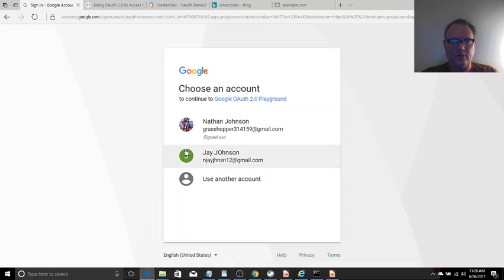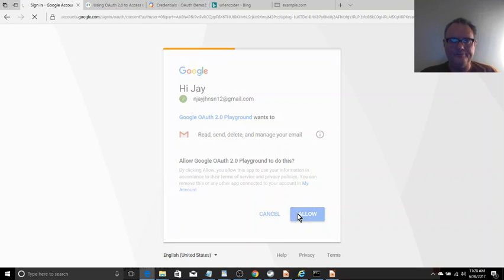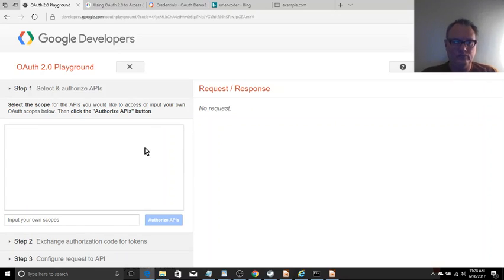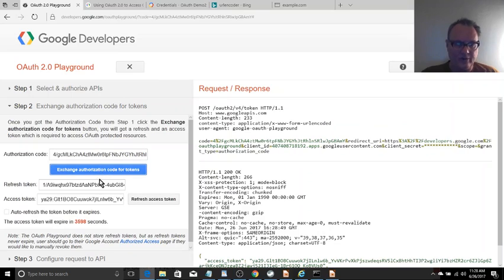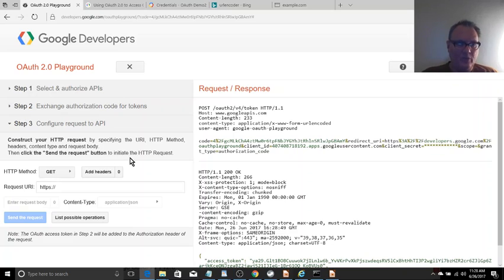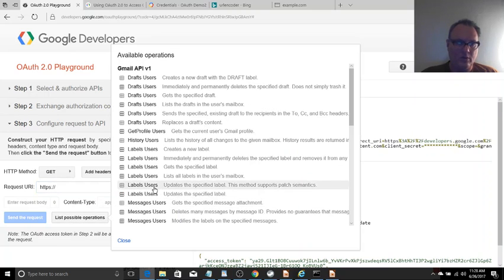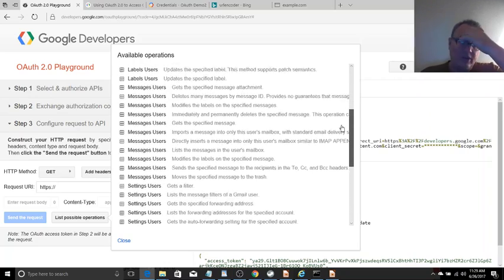So double click on that. This time I'm going to authorize this other account here. Okay, it's created the authorization code, so that's basically what we got last time when we created that request. Now, after we get the authorization code, we have to get the token, so that's what this does here. And here's the access token. Now finally, we create the request.